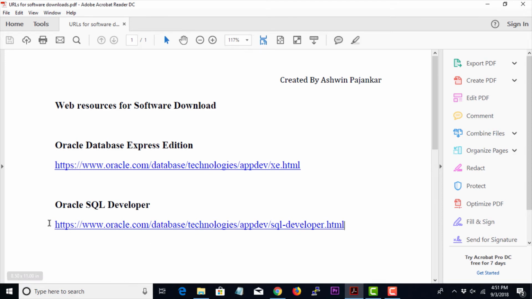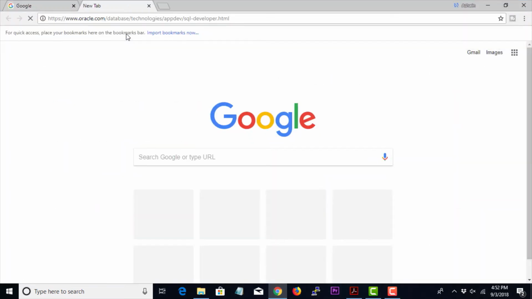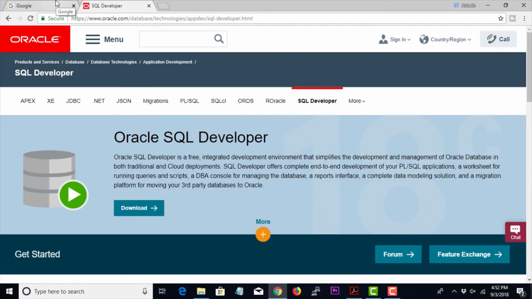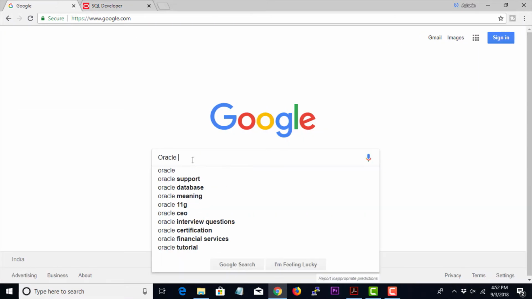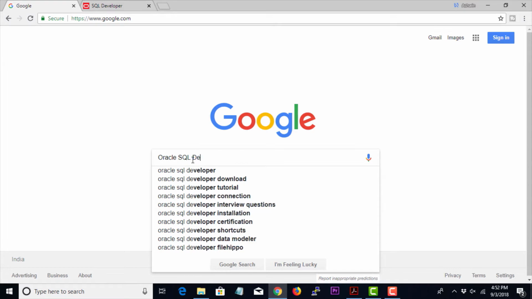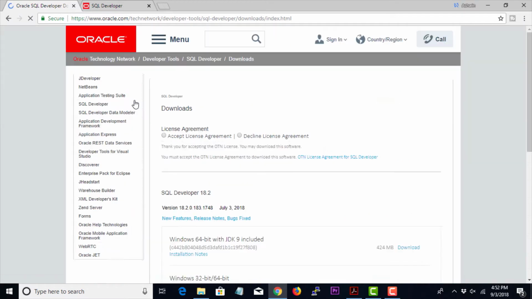So to get started, copy this URL and paste it in your browser. Alternatively, you can just type in Oracle SQL Developer in your Google search box and select the first URL that is in the result set.